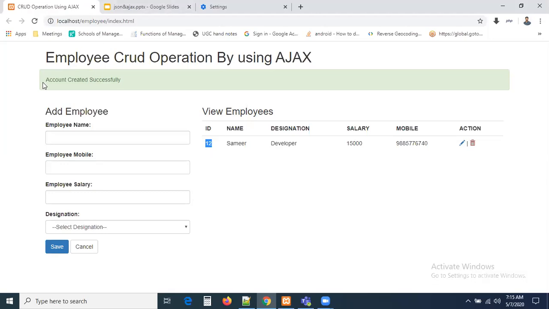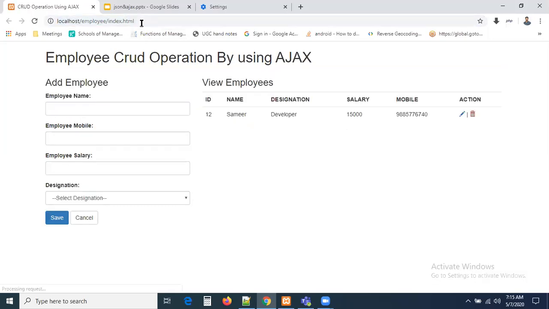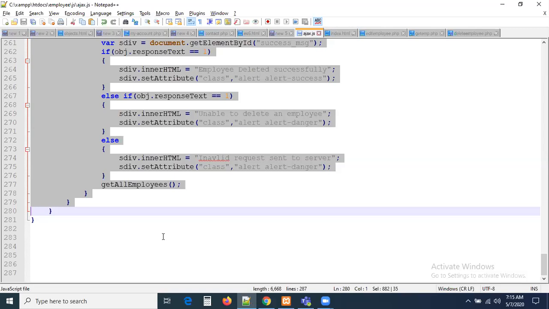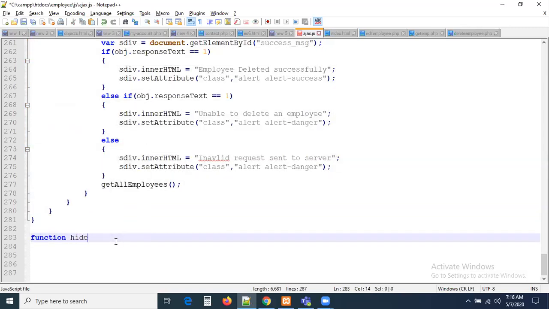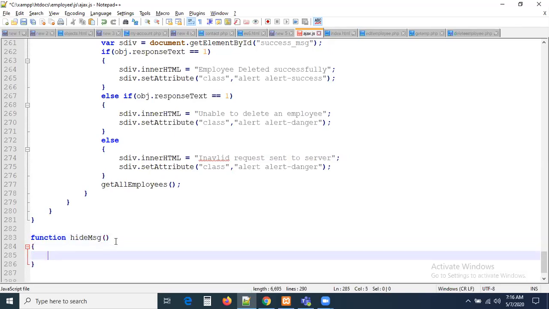Okay, I want to hide this message after 2 seconds. Why is this message still showing? If I refresh, then only the message is hiding. No, I have to hide that message after 3 seconds or 2 seconds. Do one thing. Let me create a small function at the bottom. Function hideMsg, or whatever it may be.